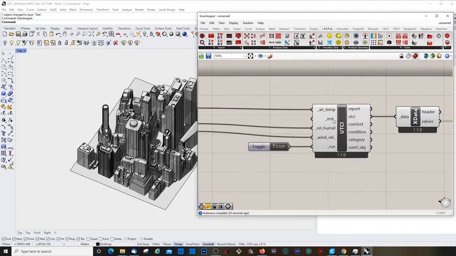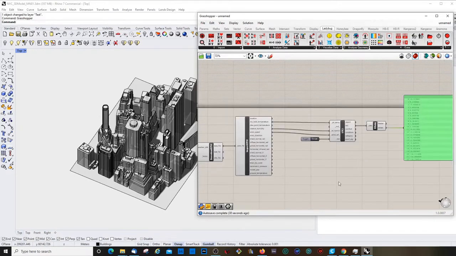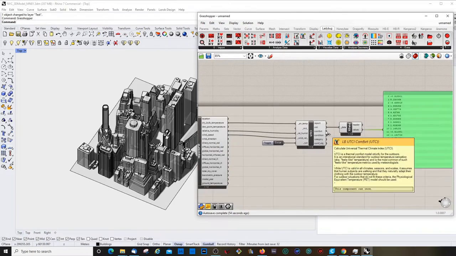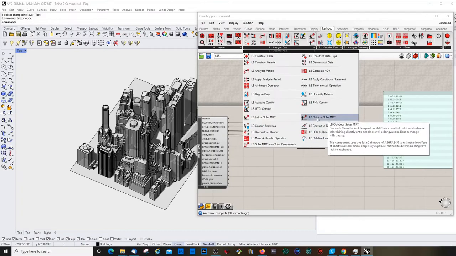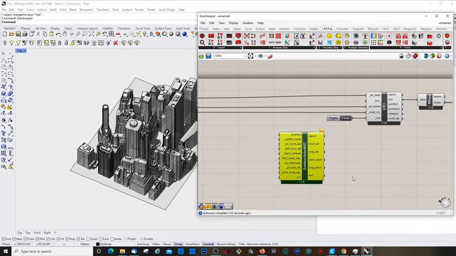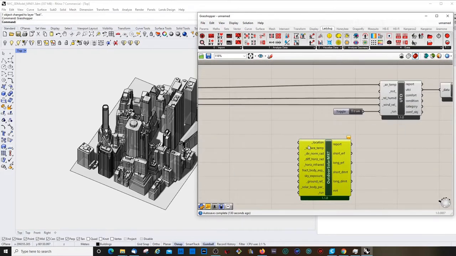So you can see here that we have this mean radiant temperature is able to adjust the direct sunlight or the exposure to the sunlight of a test point on the surface, and we can feed that in here. How do we get that? Yes, Ladybug Auto Solar Mean Radiant Temperature. Now, as this is this output here, the mean radiant temperature, let's see what we need. Okay, we need the location.